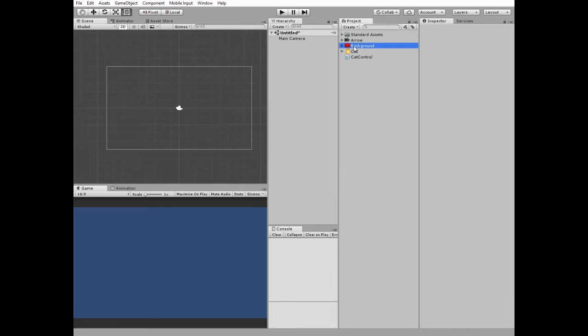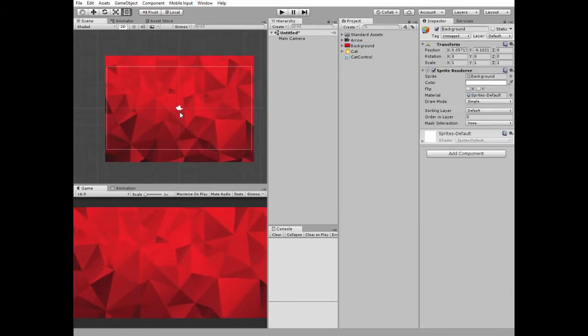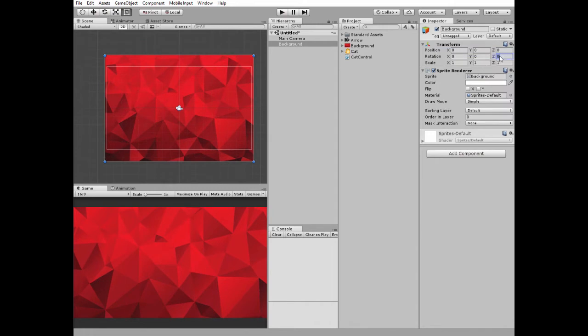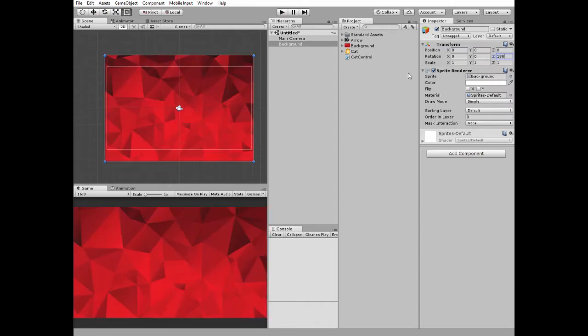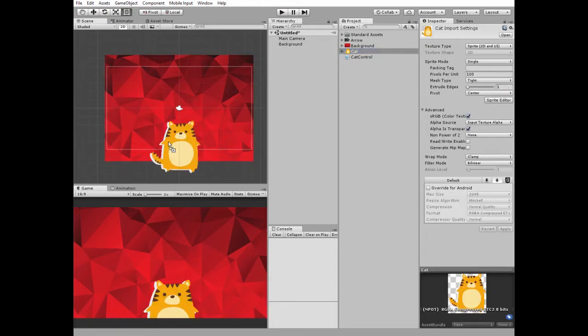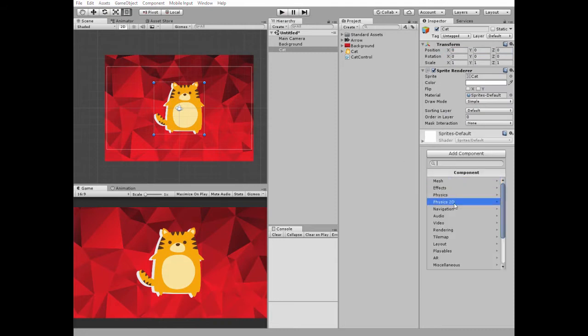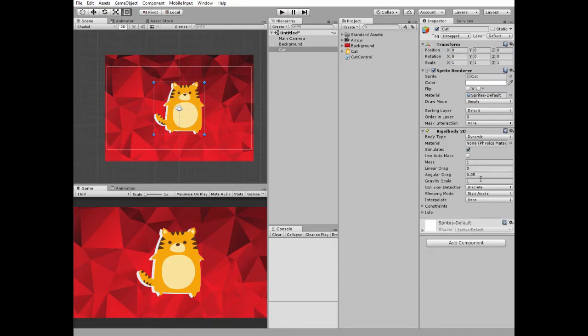Let's fill our scene with game objects a bit. Add a background, reset it, and I rotate it by 180 degrees so our black button images appear better on the red background. Okay, then I add a cat. Reset it, add a rigid body component, and set gravity scale to 0.